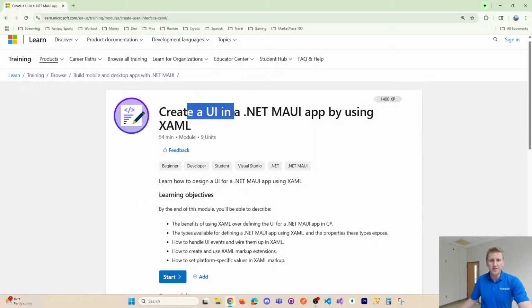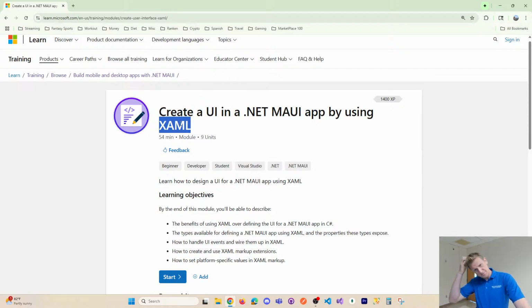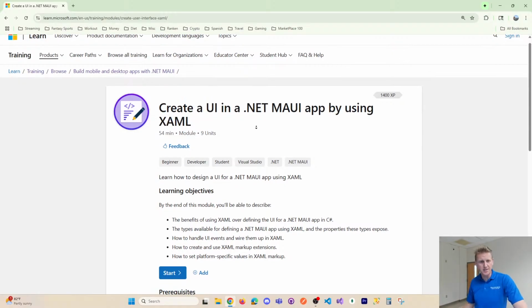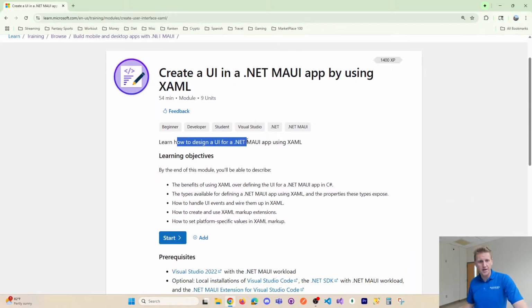So create a user interface by using XAML. So I've definitely done a fair amount of this already with .NET MAUI. If you're going to do anything in .NET MAUI, you're going to be creating a UI with XAML, but I'm sure there's plenty to learn, as I've only been doing this for a month or so now.